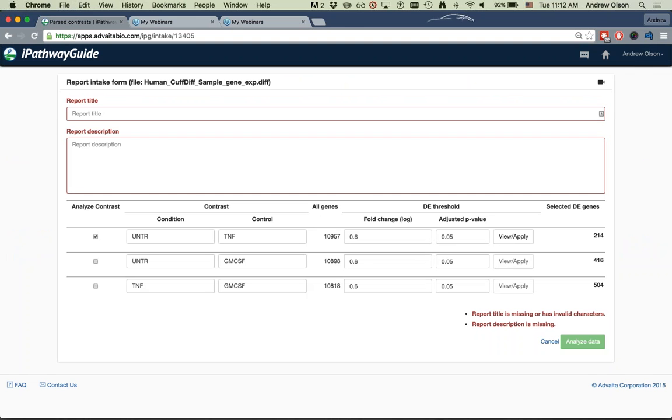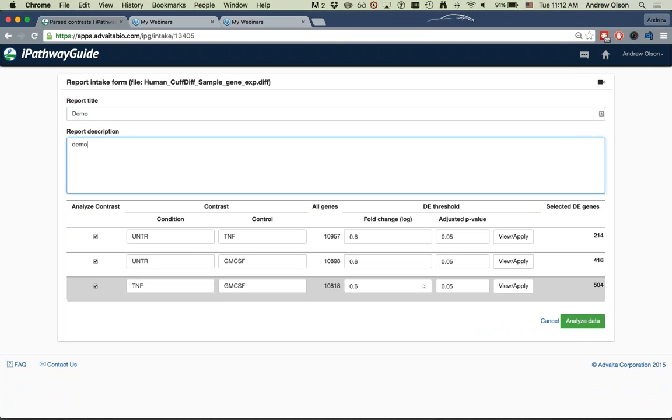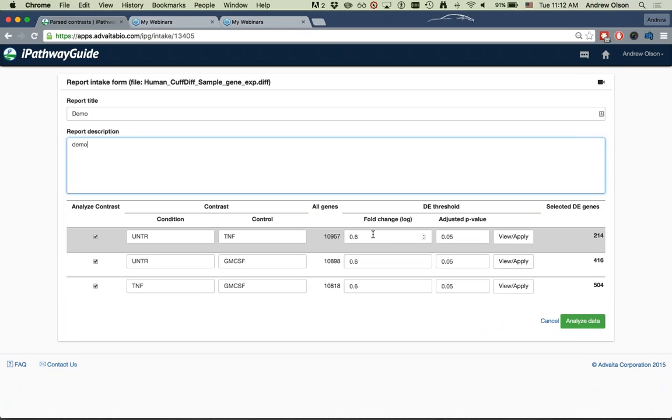So in this case, our CuffDiff file had 3 comparison groups. One is selected by default, but I could choose which ones I wanted to analyze. You can choose up to 5. I just want to give my report a quick title and a description. And then if I wanted to, I could change my thresholds here, but you can see that each one of these data sets has roughly 11,000 genes that were measured. We have a fold change cutoff of 0.6 and a p-value of 0.05. These are the standard thresholds.